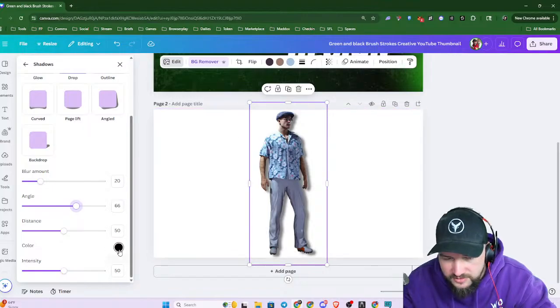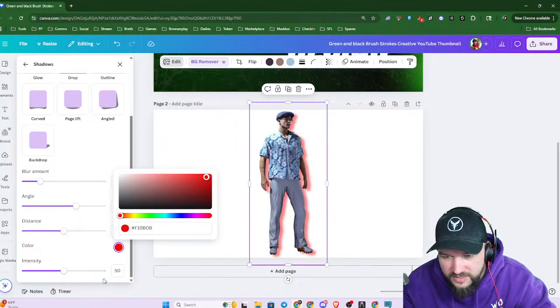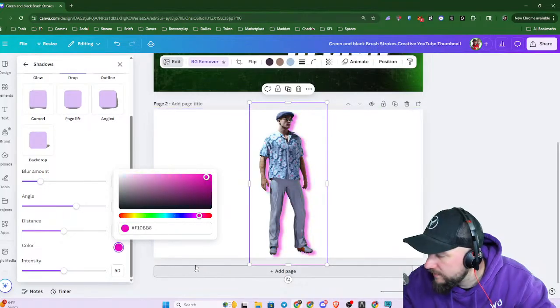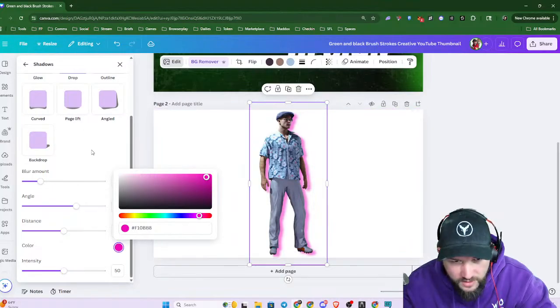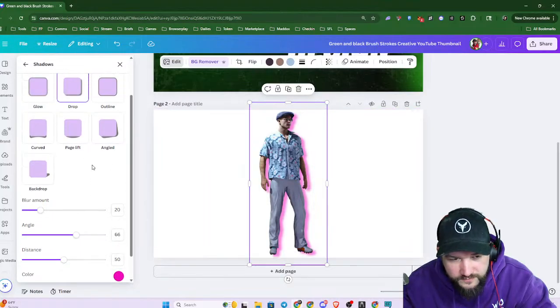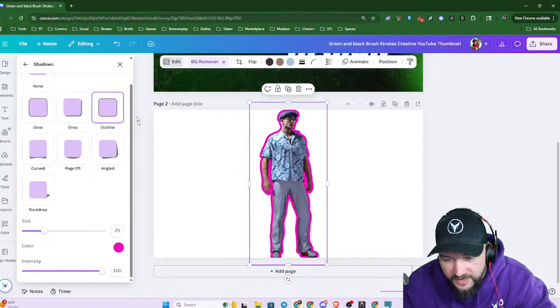You can absolutely change the color of the shadow. Now he has a red shadow. Now he has a green shadow. Now he has a blue shadow, a pink shadow. You can do whatever you want. That's the best part. If you want to play with them, more than happy to play with them.